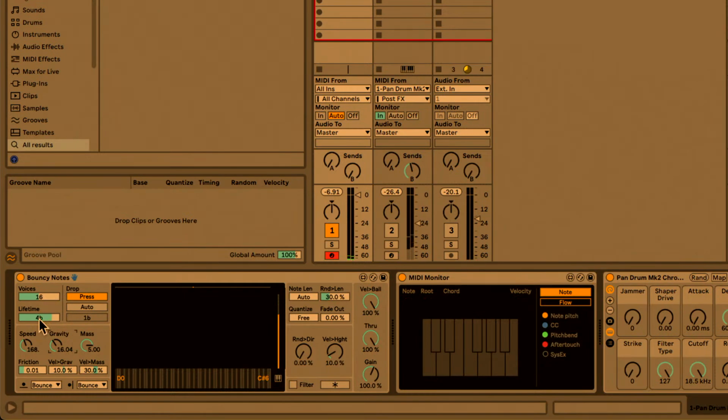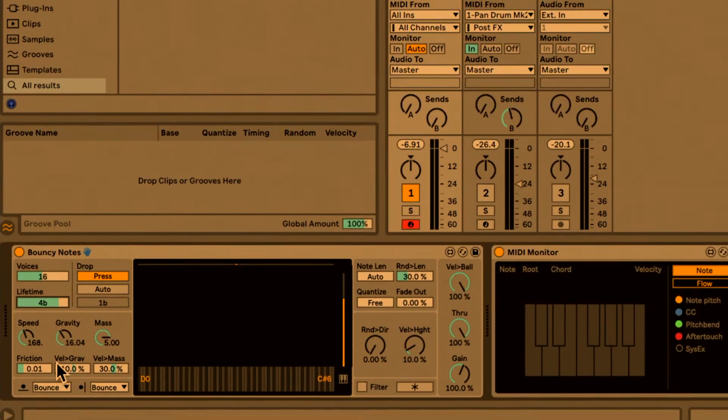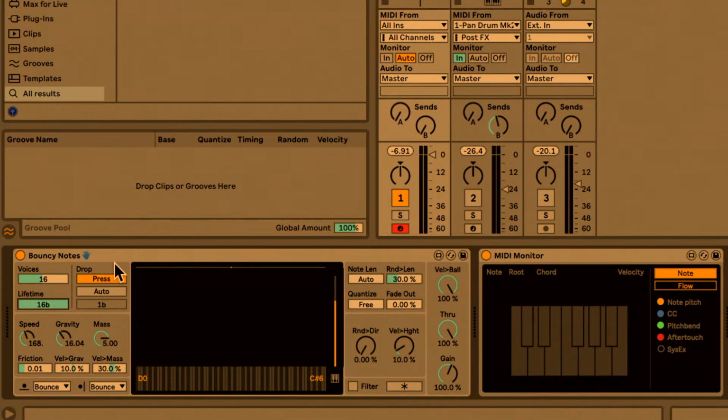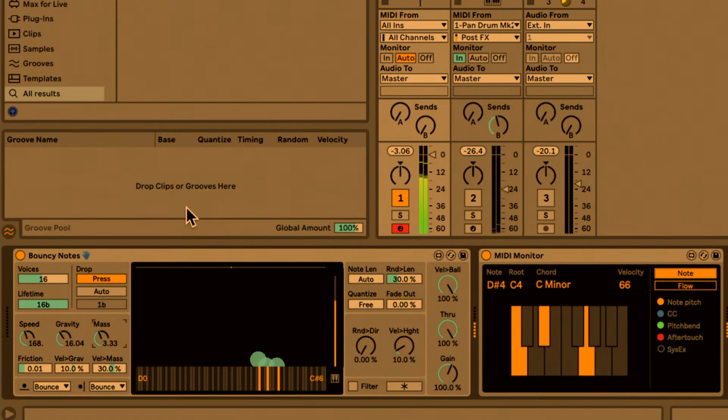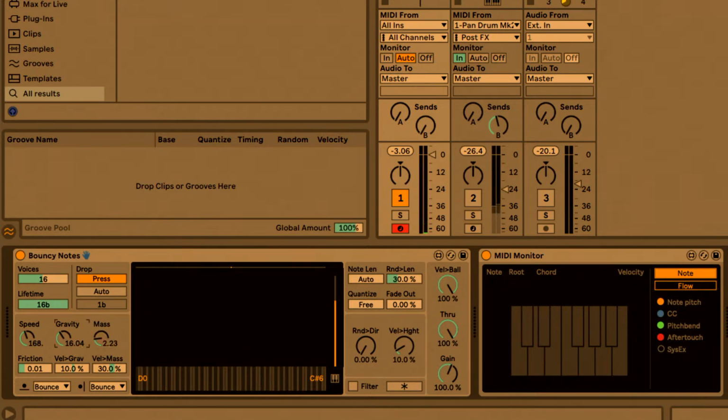Yeah. So one important parameter here is the lifetime of each. And now it's set to 4 bars. And I can set this to longer if I want to, and play a chord, for example. It's pretty intense now, right, with the big mass and the big gravity. Like that. And if I set the lifetime down, the balls just disappear. And you can have them disappear before they even hit. So that now it doesn't really do anything.